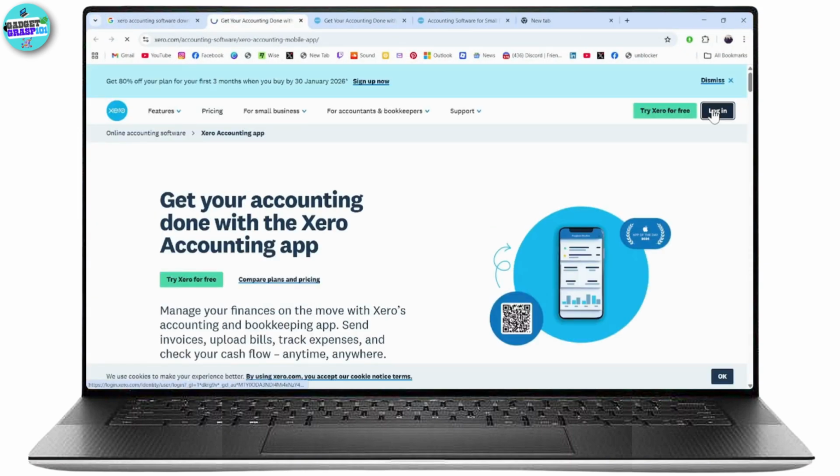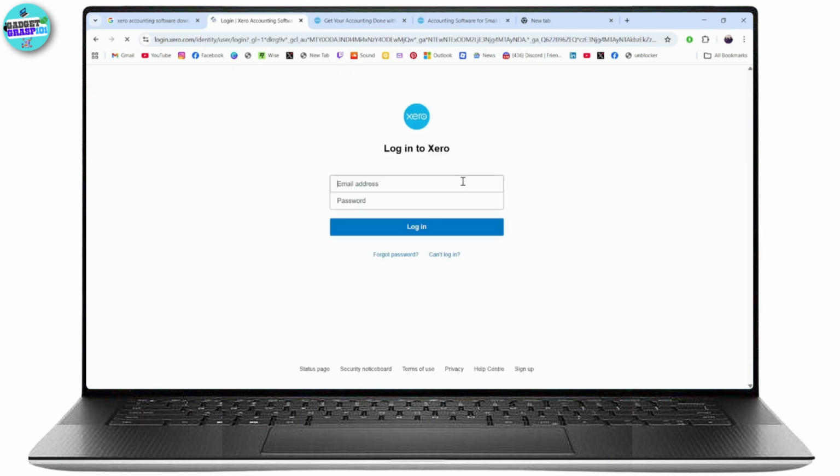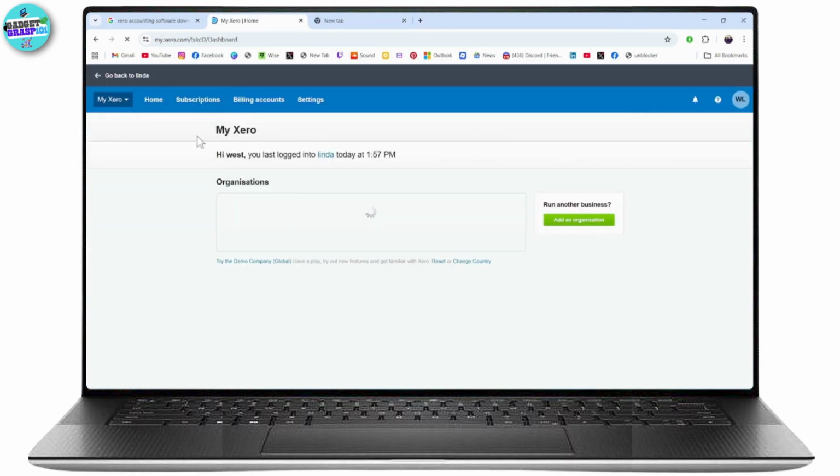Just go with login, which will be in the top right. But if you don't have an account, you can just simply go with create account and you'll be able to create your account. So just enter your information and then go with login. After that, you can use your account.